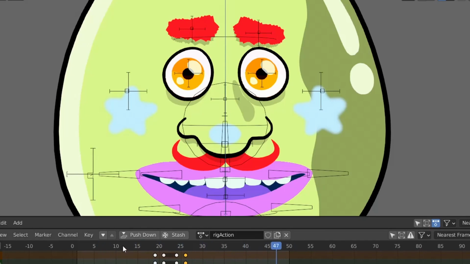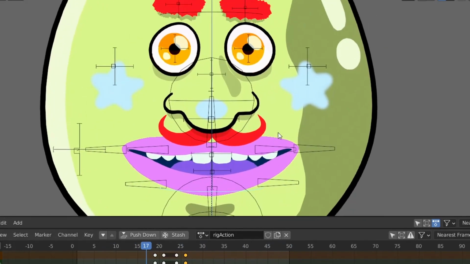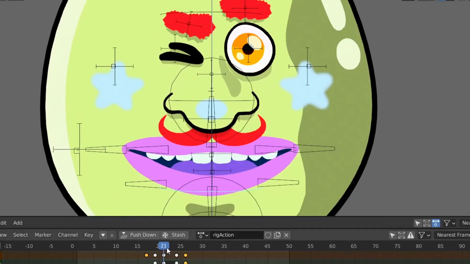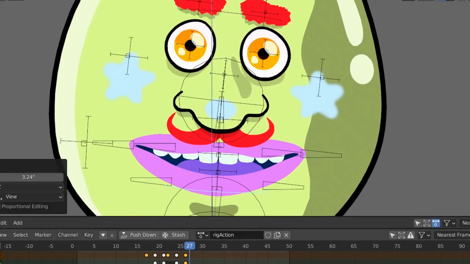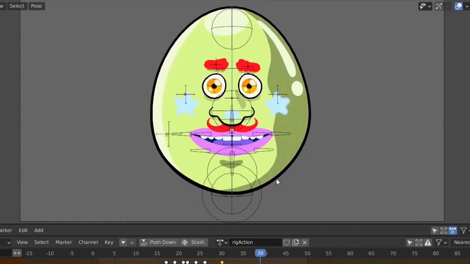Let's add one more animation. Let's go here and select this bone, hit I rotation to create a keyframe, and then go here and R, rotate the guy like this, and then back here, select this guy, Shift D, duplicate it, and voila.